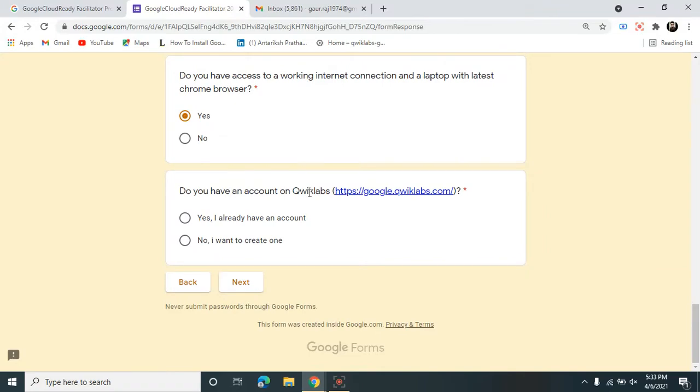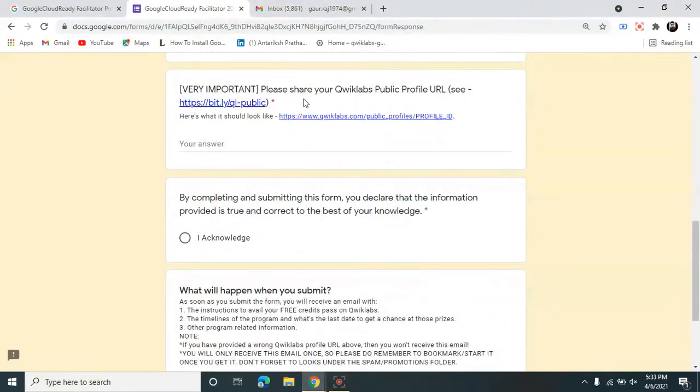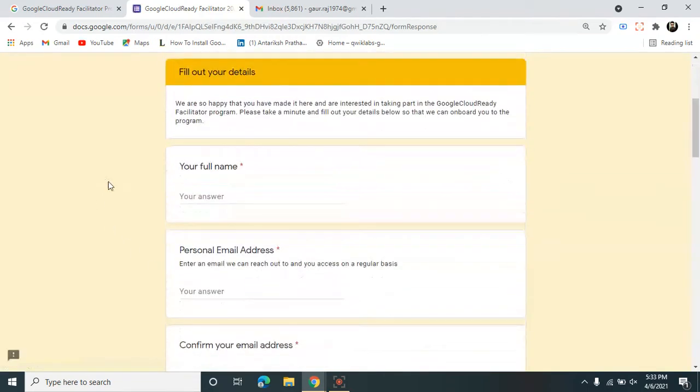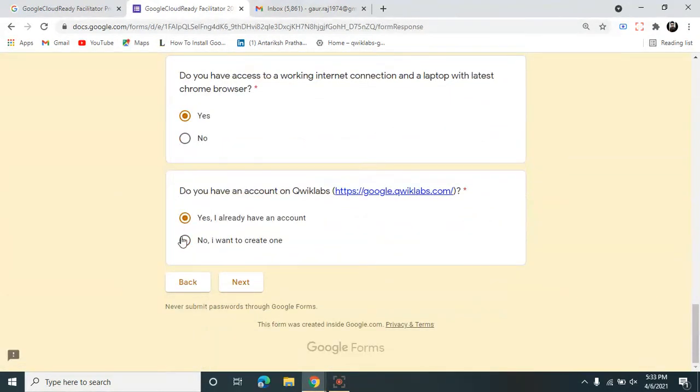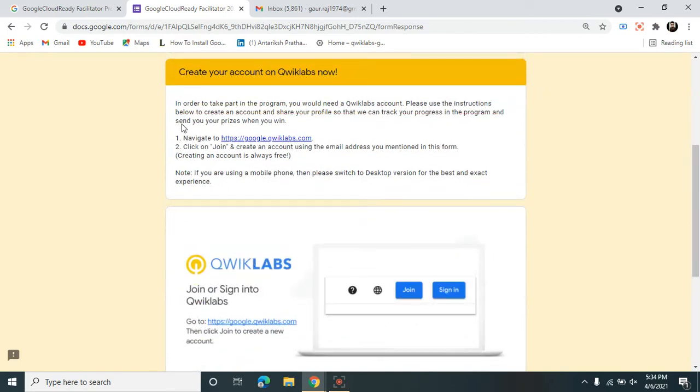Do you have an account on Quick Labs? If you click on yes, I already have an account, click on the next button. Then you have to put your Quick Labs public profile URL here and click on the acknowledge button. Then click on submit. If you do not have an account on Quick Labs, then you should click on no, I want to create one. Click on the next button, then create your account on Quick Labs now.